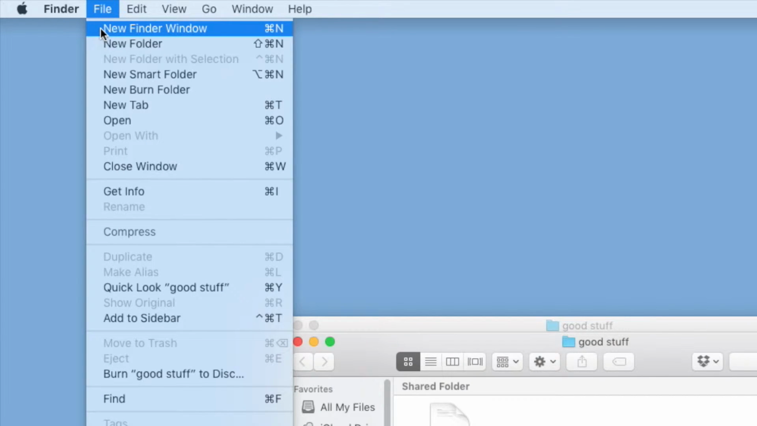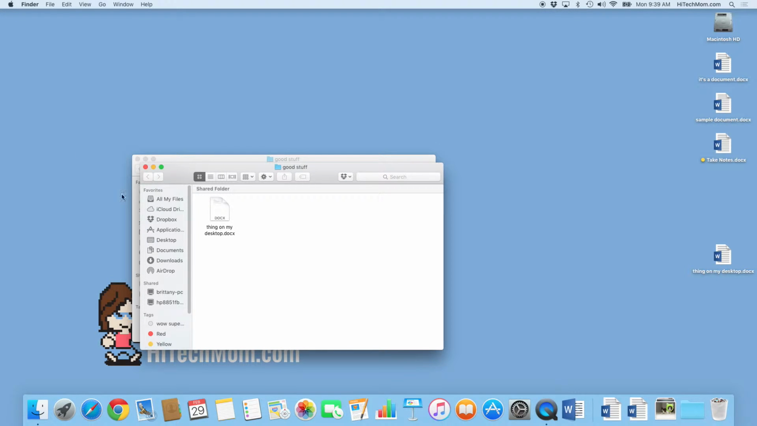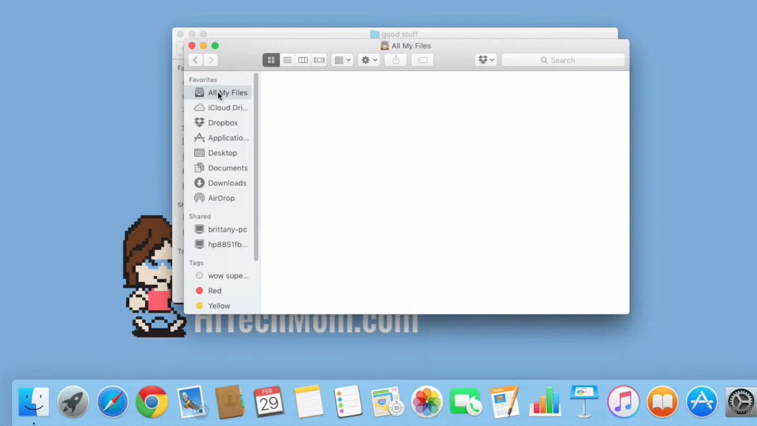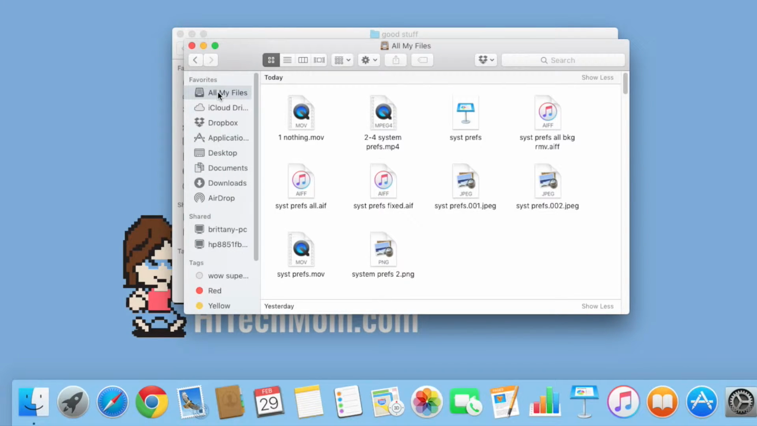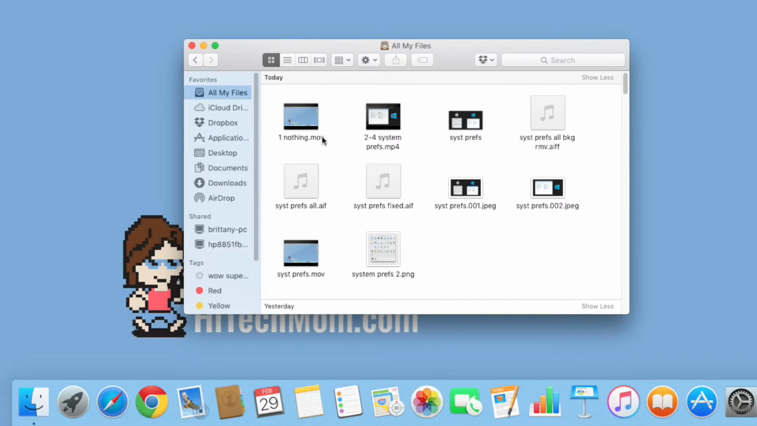If you haven't already made any changes to your Finder preferences, the Finder's probably going to open into this view that's called All My Files. You can tell that you are in the All My Files view because you can see up here at the top of the window that it says All My Files, and you can also see that it's highlighted in the sidebar. All My Files is exactly what it sounds like.